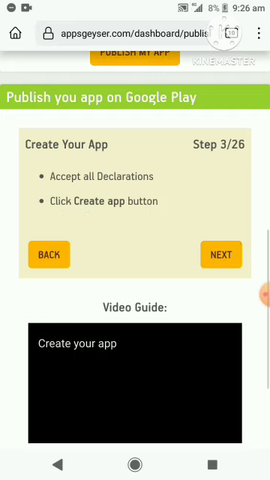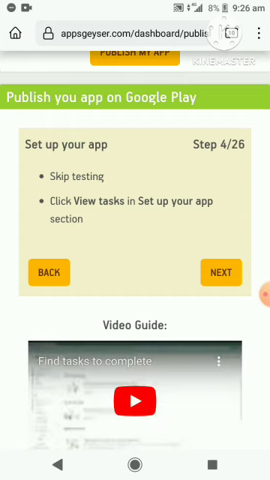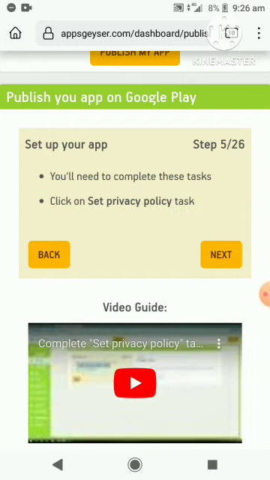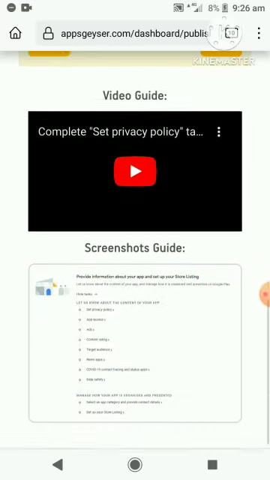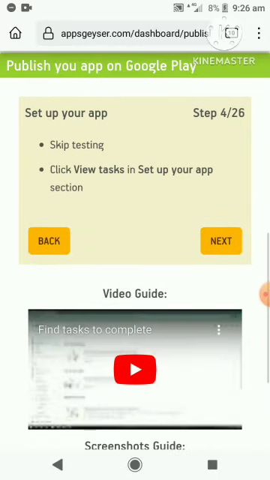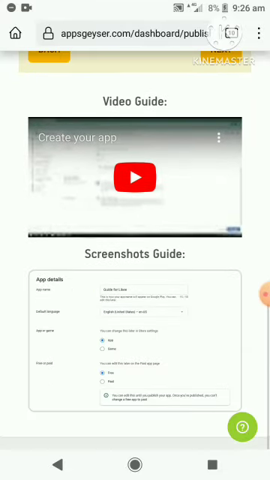Then let's move on to step 3, and this step 3 is saying that you should accept all declarations and click the create app button to create your app. Then this is step 4, step 5. All of step 4 and step 5 have to do with the setting up of our app. What this is all about is that it's just a guide. Okay, let me just start from the beginning. As we have this create app menu, you can see they have the screenshot here. You can as well watch this video guide so that you can understand what I'm talking about.